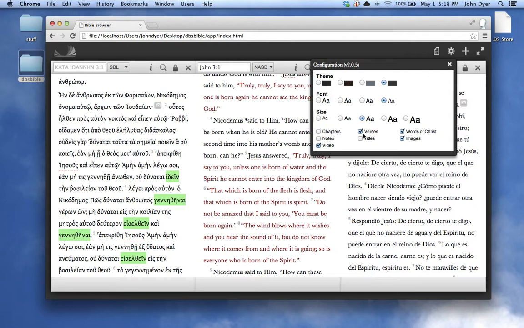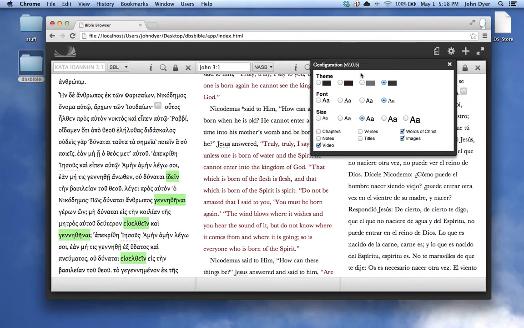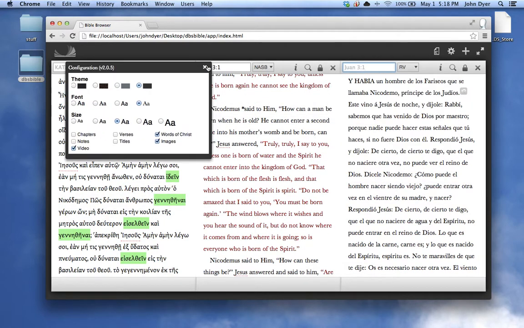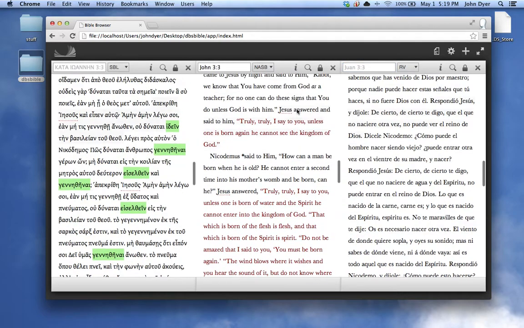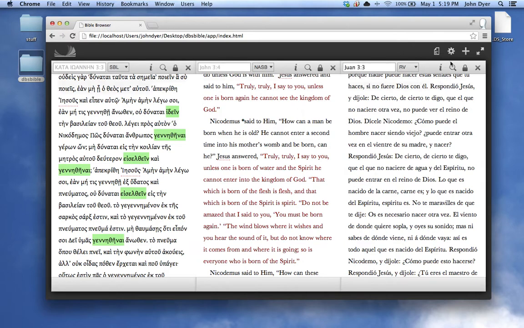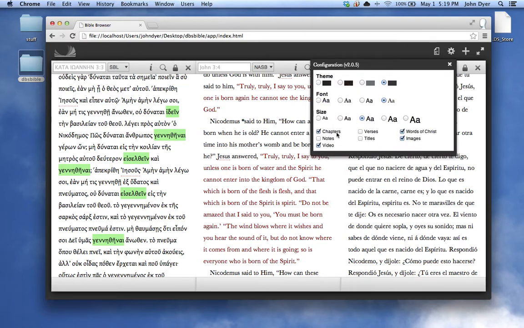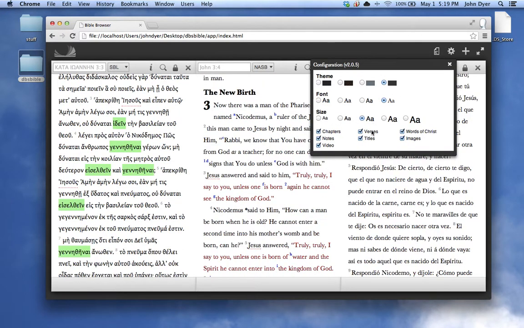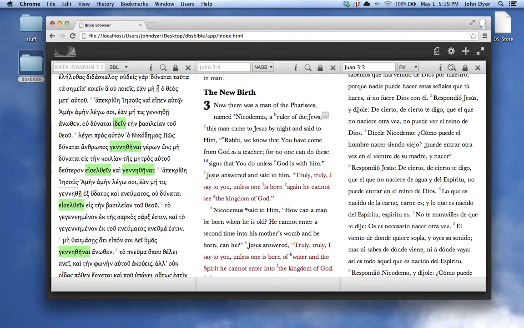I can even remove the chapters and the verses, and those chapters and those verses, you'll remember, weren't added really until the 1600s, and so this here is something a little bit more like what maybe Paul or Jesus would have seen without those numbers. But of course they're very, very helpful, so I'm going to turn them all back on. You also notice there's some features to see video and images.